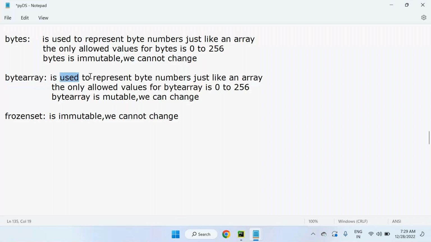Bytearray is used to represent byte numbers just like an array, same as bytes. The only allowed values for bytearray are also 0 to 256, same as bytes. But the difference is what? Bytes is immutable. Once we generate byte numbers, we can't change them. Whereas bytearray is mutable, we can change the bytearray elements. Got my point? No problem at all.